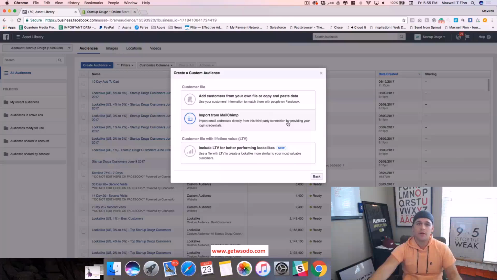The other option for a custom audience for a customer file is importing from MailChimp. There's a native integration between Facebook and MailChimp. You click import from MailChimp, and it's going to connect to your account. You authenticate it, and then you can select a list you want to import from.